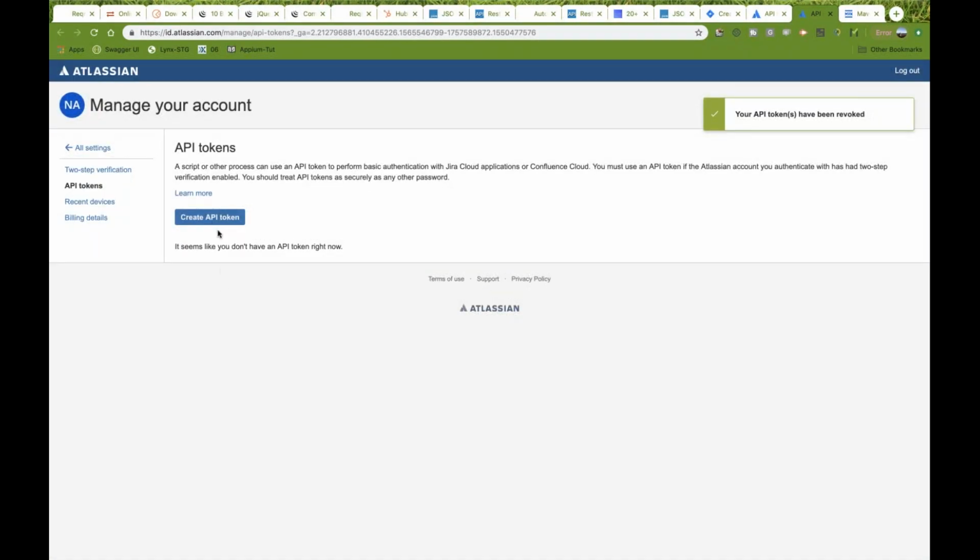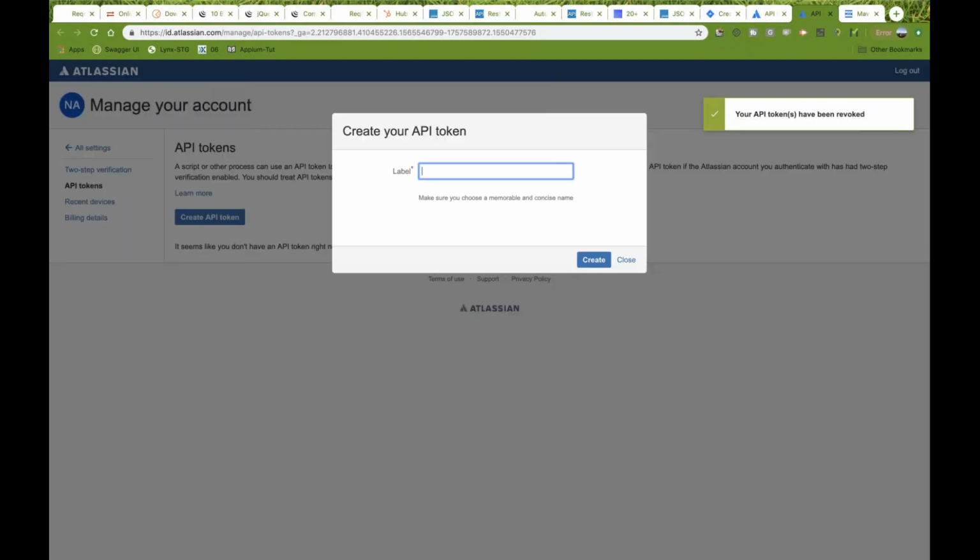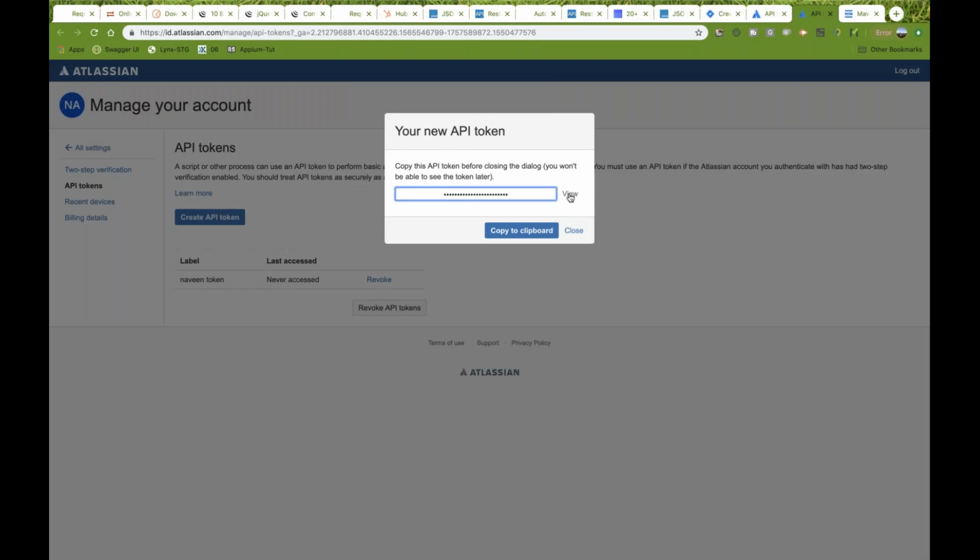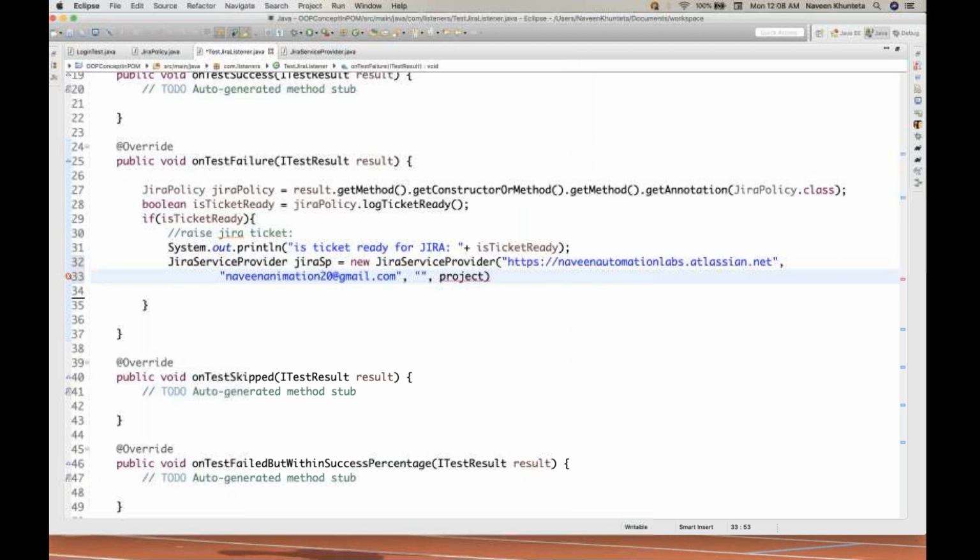I'm going to create one more token. So let's see, create API token and give some token name. Let's see, I'm writing Naveen token. What is the token name you want to give? And Naveen token will be created. You simply click on view. So this particular token I just copy and simply paste it over there instead of your password.